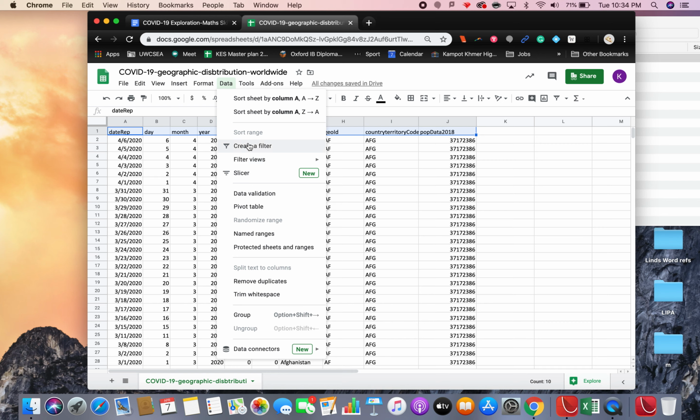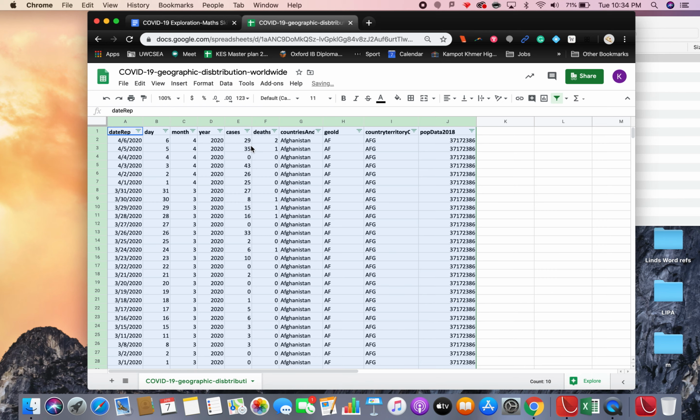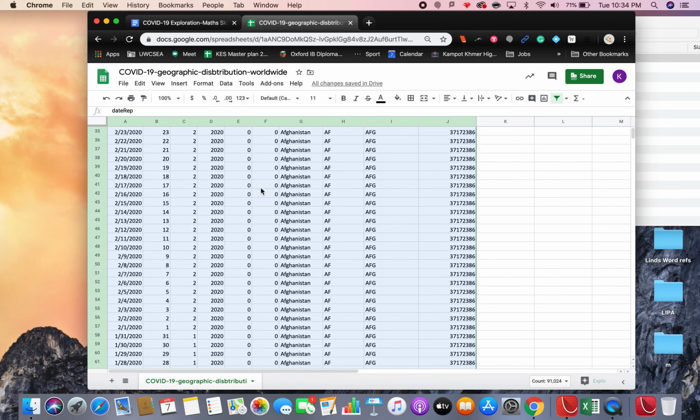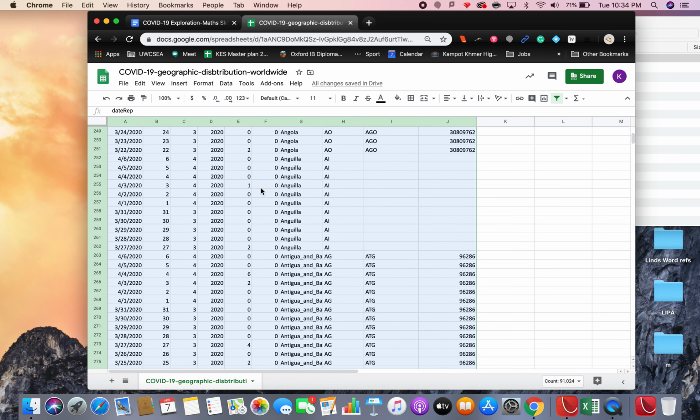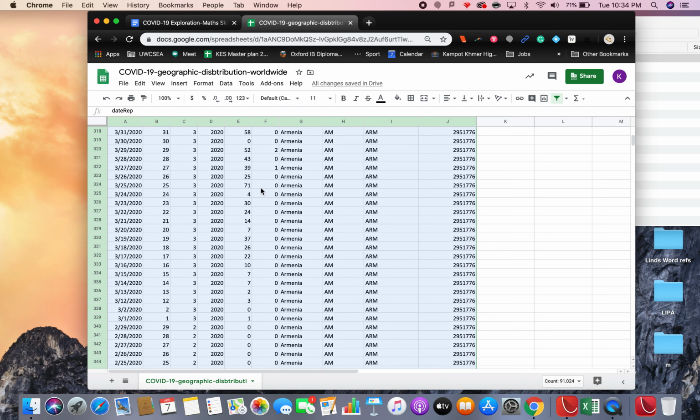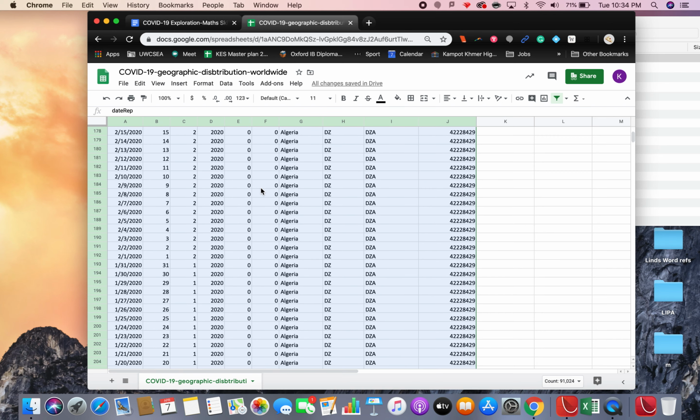So data, create a filter, or you see the shortcut on the toolbar. So I'll go data, create a filter. Okay, now you see that's highlighted, everything's kind of been highlighted. Now we're lucky because there's no gaps in our data. It's actually listed all the way down to the final country, which is a long way down.